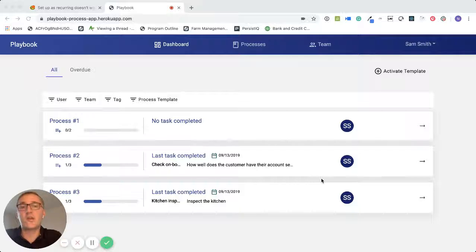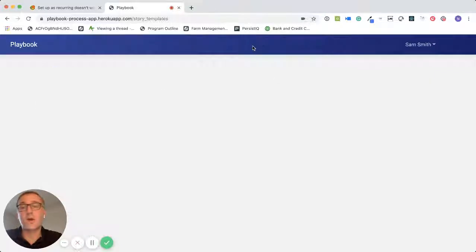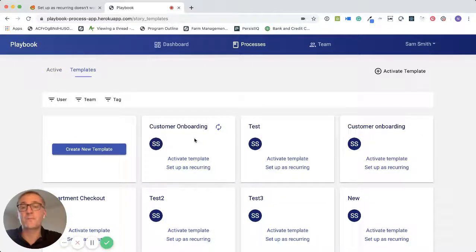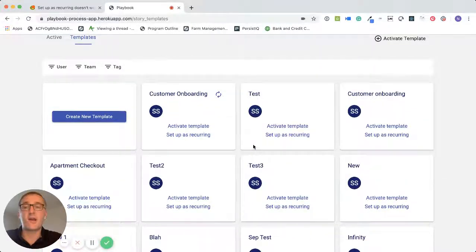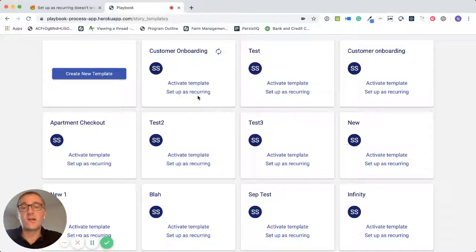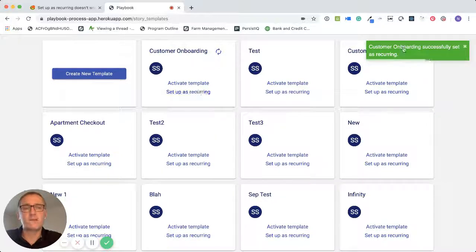And so I just wanted to show you today an example of one of the features that I think is going to add to the power of Playbook, but has a little more complexity than what we initially scoped out. Well, not necessarily what we initially scoped out, but what ended up getting built. If I go to processes here and go to my process templates, I have each one of these process templates set up in my Playbook account. I click set up as recurring, and it's successfully set up as recurring. Well, that doesn't really jive, because set up as recurring should ask what's the schedule?